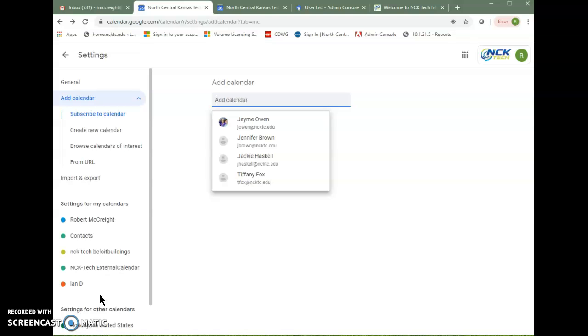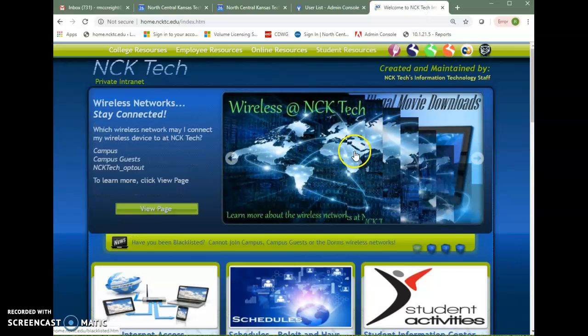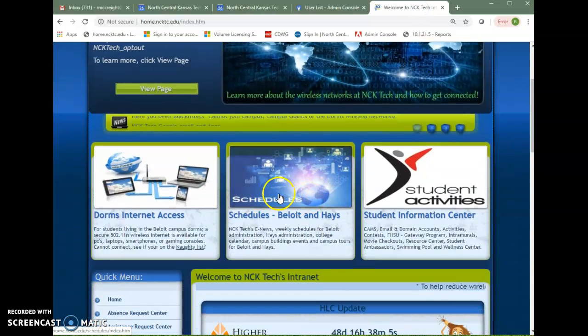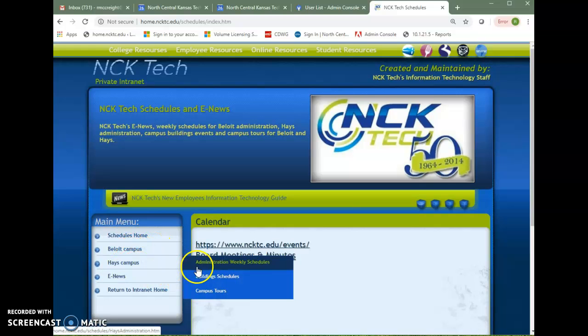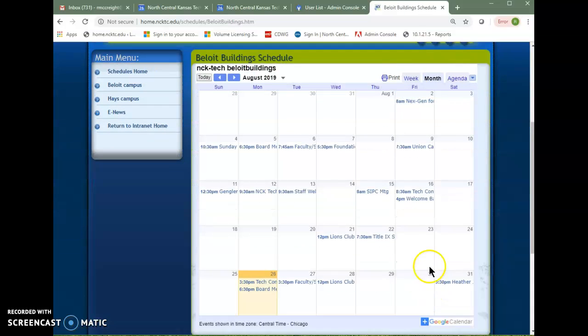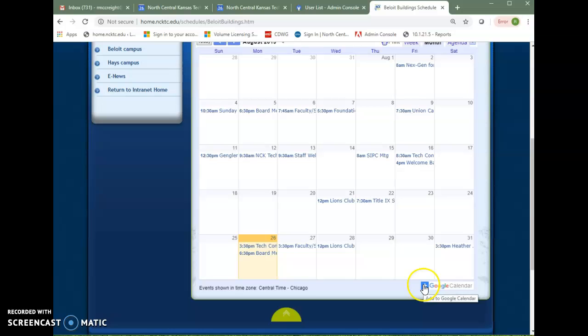Another way that you can see that calendar is by going to our homepage. To get to our homepage, you go right here. If you scroll down to schedules, you can look at schedules, go over here to either the Beloit or Hayes campus, and you'll see a building schedule in there. And so once you click on the building schedule, that building schedule will also show up in here.